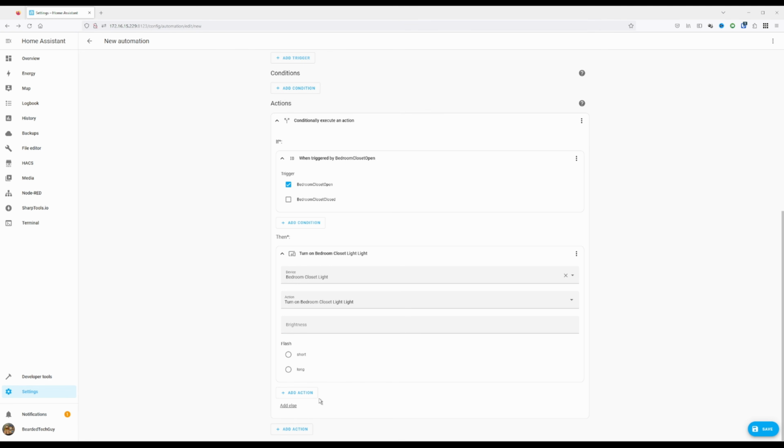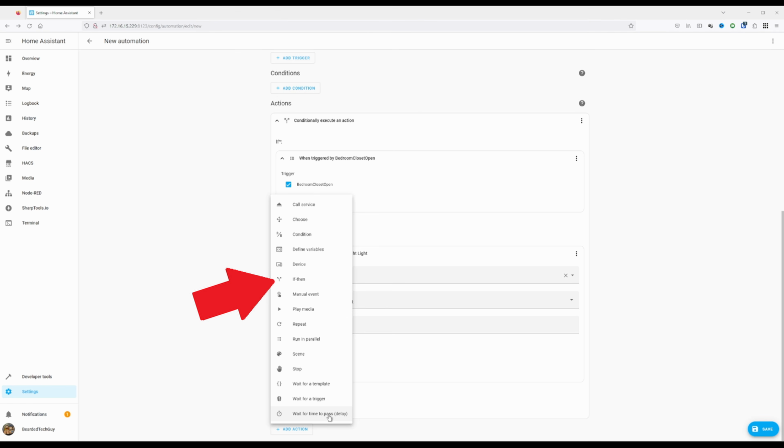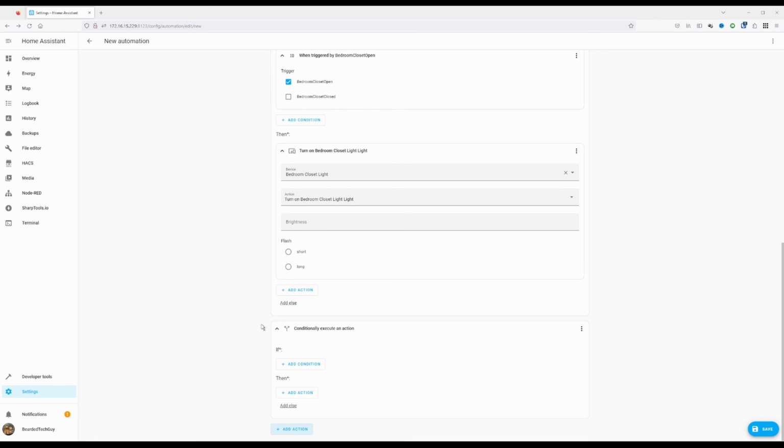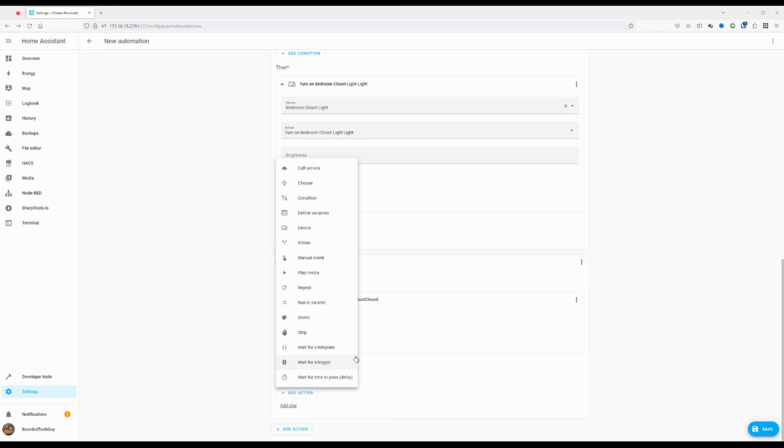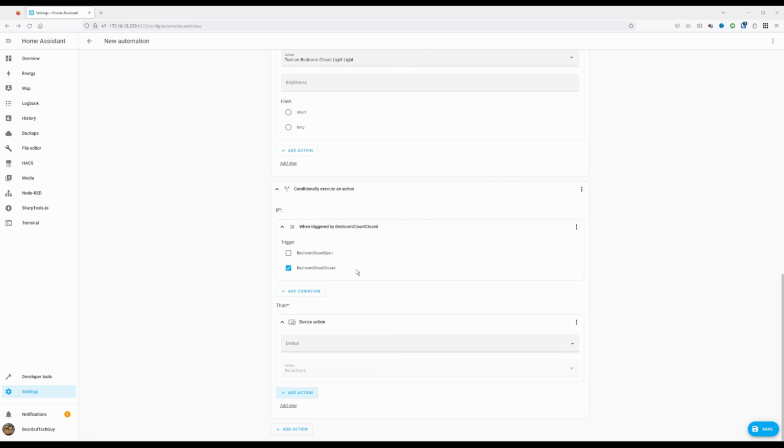We now need to create our second action to turn the closet light off when the door is closed. Start by clicking on Add Action under the first action block we added. We will again select If Then in the list that appears. Next, click on Add Condition, and select Trigger By on the drop-down menu that appears. For this trigger, we will select Bedroom Closet Closed. Lastly, we will add in our device action for the bedroom closet light, and this time have the light turned off.